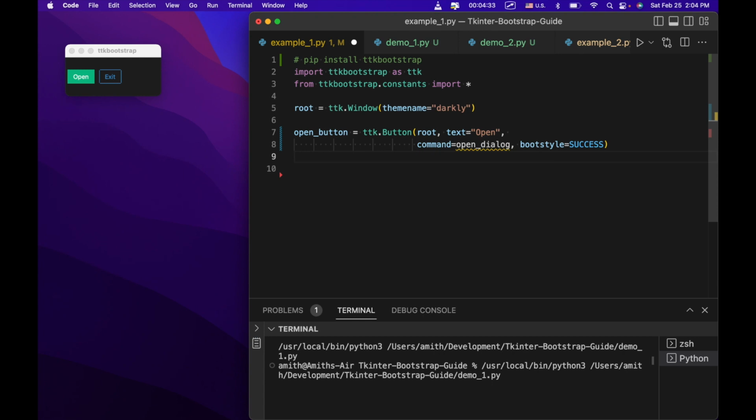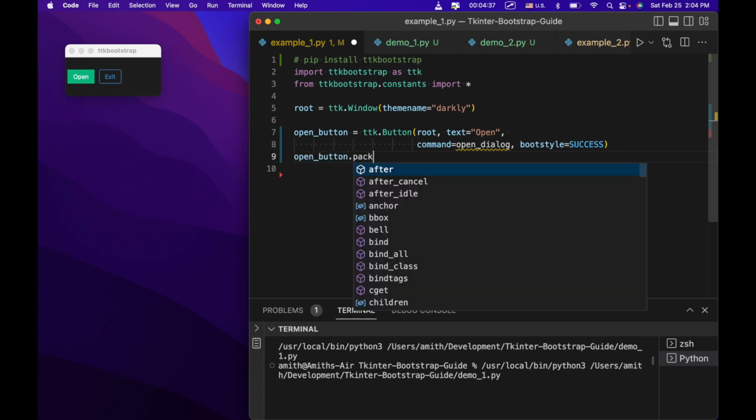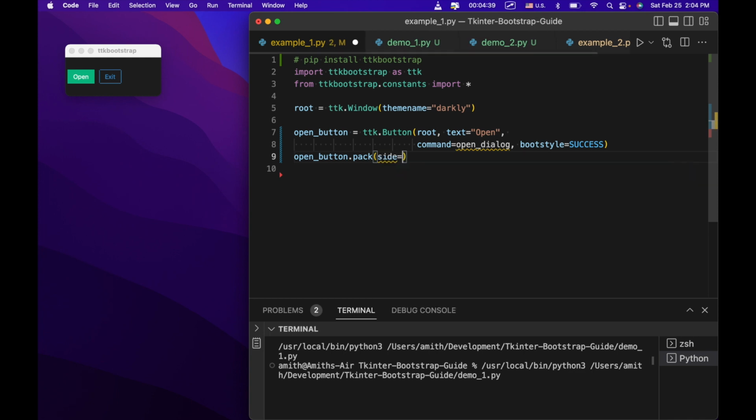So we're going to do that, and then we're going to say open button dot pack side equals left. So basically aligning it on the left side with a padding in the x direction of 5, which isn't much, and a padding in the y direction of 10. So like so.